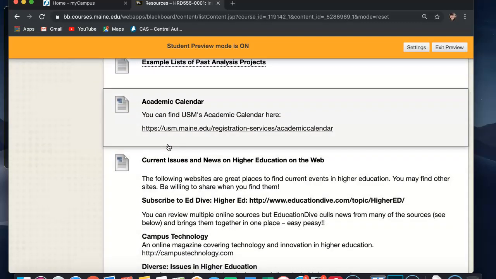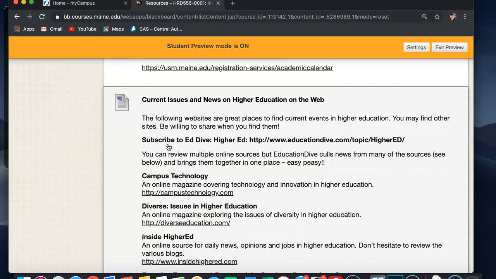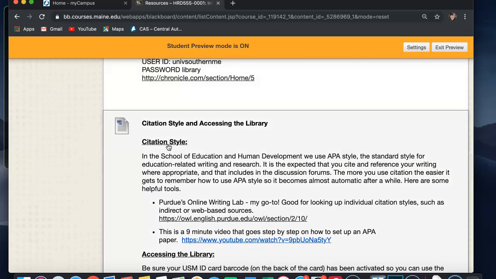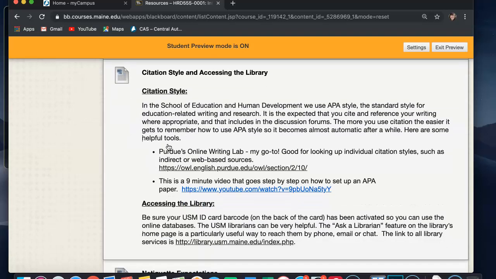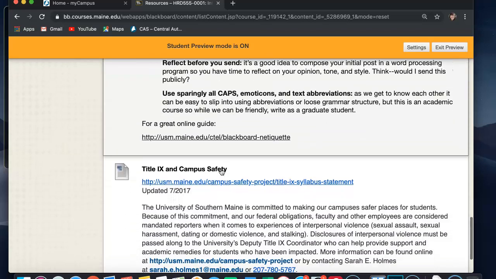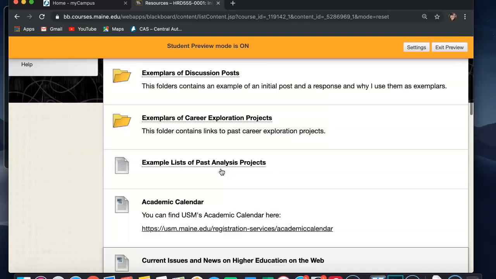There is also an academic calendar again, and then we use a lot of current events, and we talk about current events quite a bit. So this is a resource on how you can gather current events. Citation style, we do use APA. I do expect you to use it and learn it. There's a couple of good online resources. One is a quick YouTube video on how to set up an APA. And then there's the Purdue Online Writing Lab, how to access the library, and other important things for the resources.